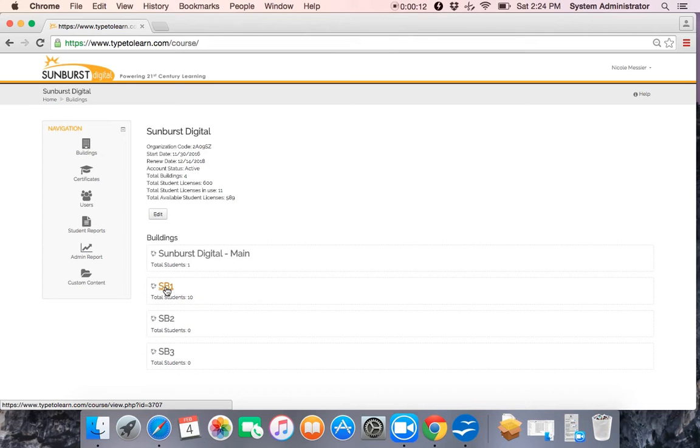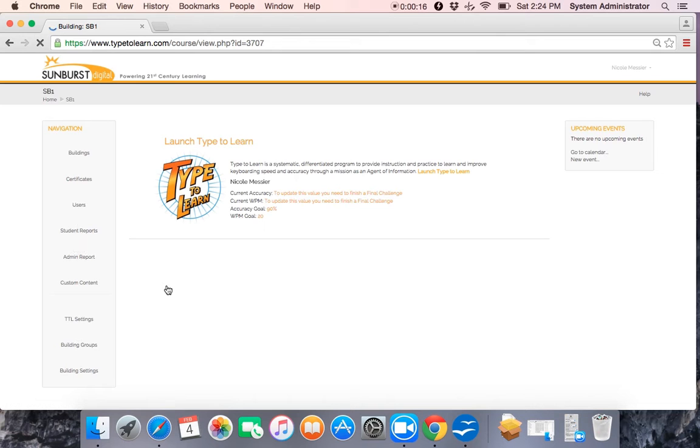Once you sign in to Type to Learn, you're going to scroll to your building and select your building as an admin. If you are logging in as a teacher, then you're going to go directly to your navigation bar and scroll down to the TTL settings icon, which is third from the bottom.